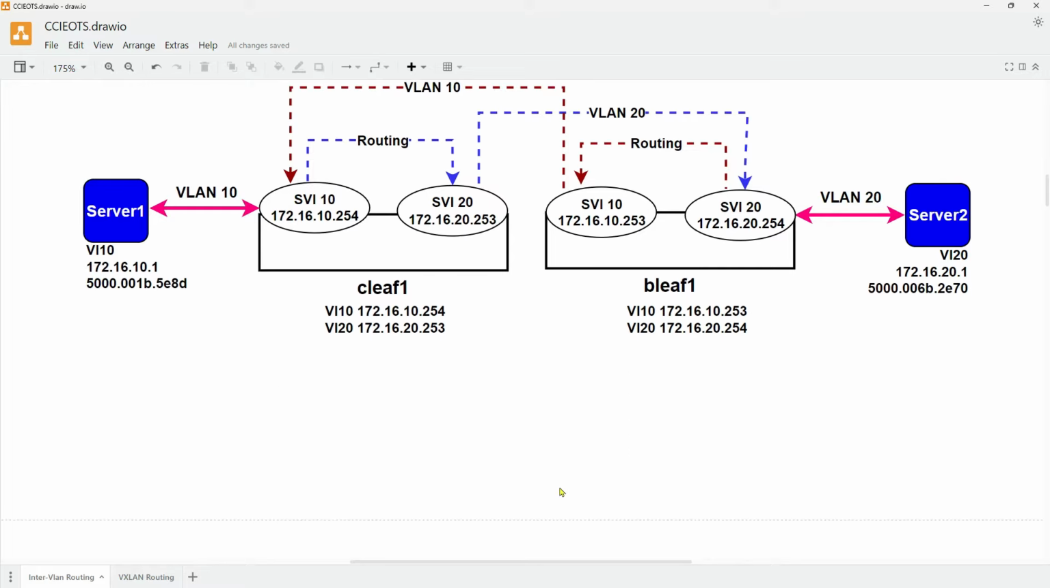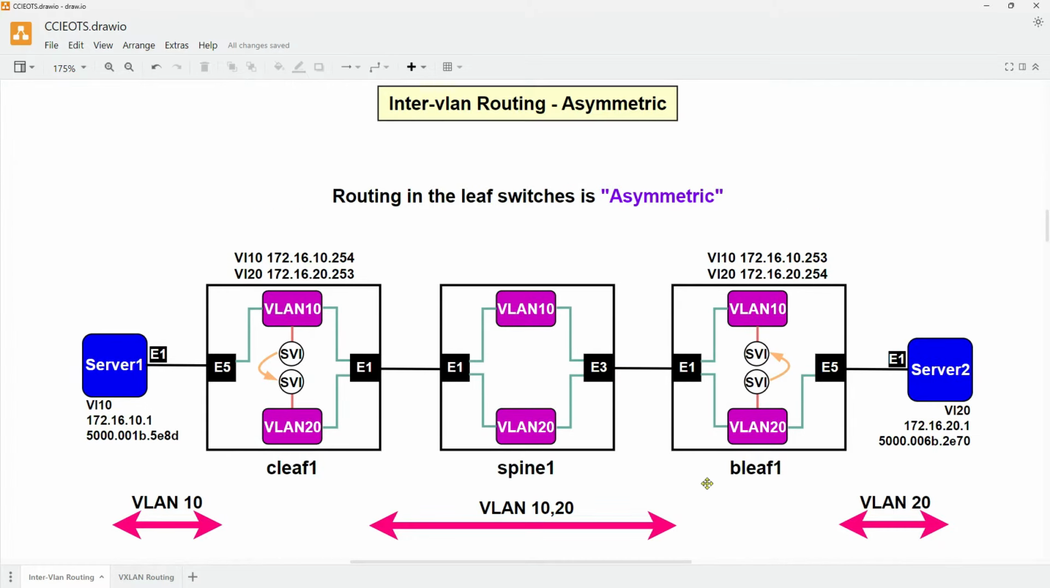Now let's look at a more detailed view of the asymmetric routing. You can see that if a packet is coming from server 1, it will come in VLAN 10, then be forwarded to the SVI, and then routed to VLAN 20, and then switched, and finally reach server 2. What is an SVI? An SVI is simply a virtual port that connects a VLAN to the routing process.